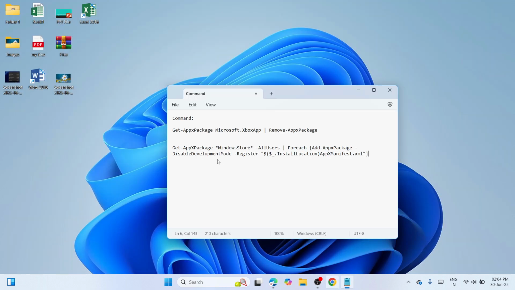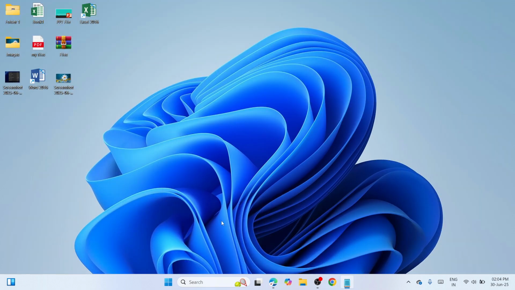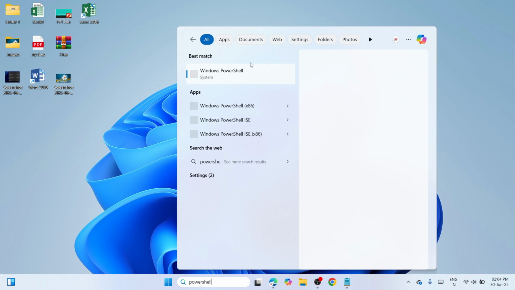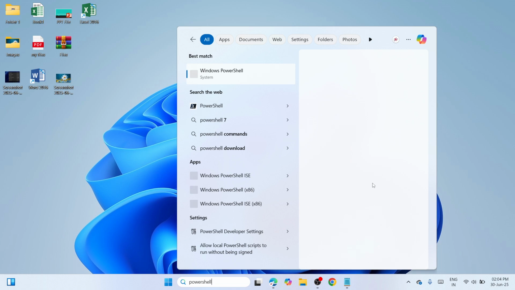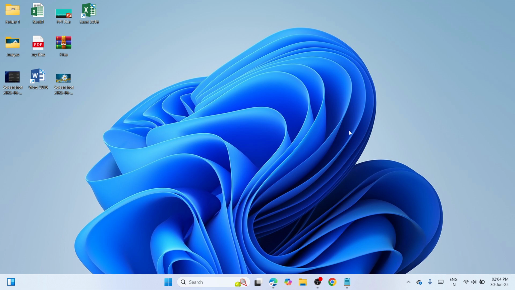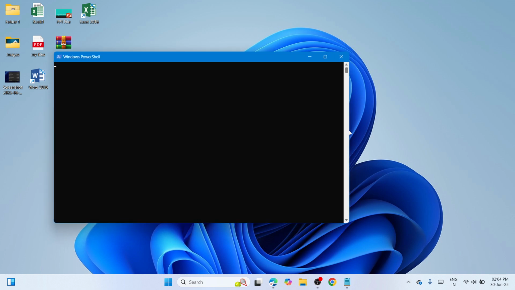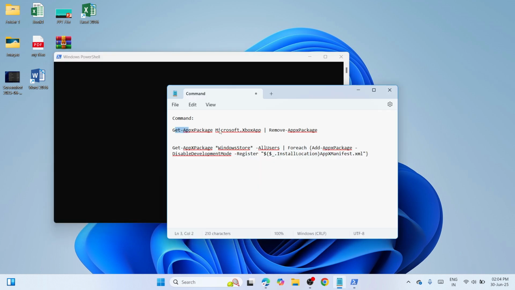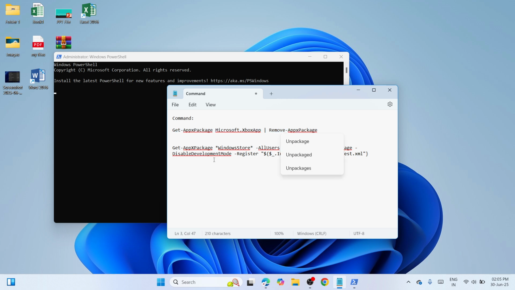Then proceed to the next solution, and that is you need to first copy the set of commands that I have given, and then proceed to the search bar and type PowerShell. Wait until you can see the best match, Windows PowerShell. Navigate to the right side and go with Run as administrator. If User Account Control asks you, click on Yes so that you can continue running this window. Please copy and then paste it here.